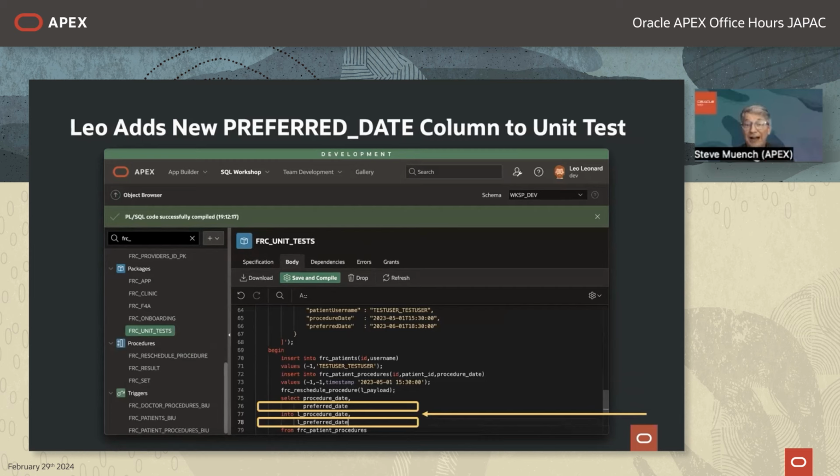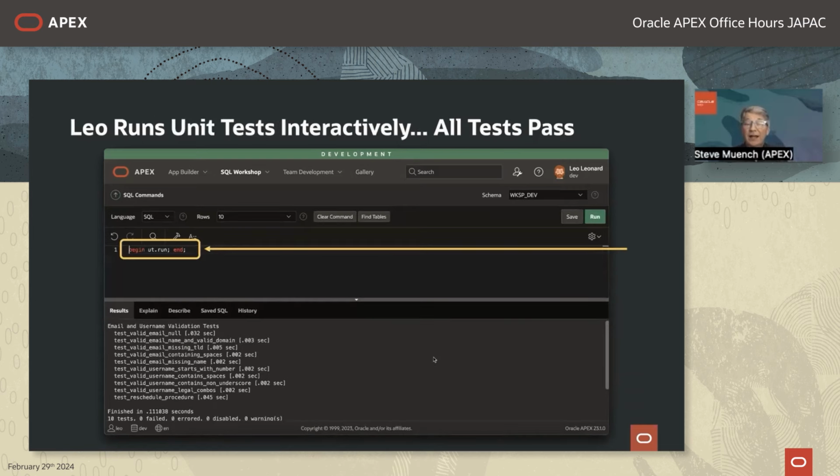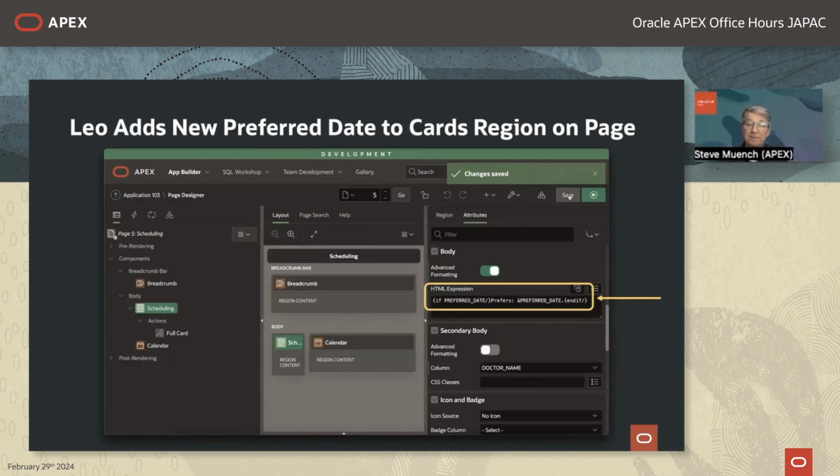He modifies the unit tests to include the preferred date column as part of the tests. He can interactively run his unit tests and make sure that all the tests, including the new tests, run successfully. And then finally, he can adjust his page in the Apex Builder using HTML directives to conditionally include the preferred date if it's provided in the page at runtime.